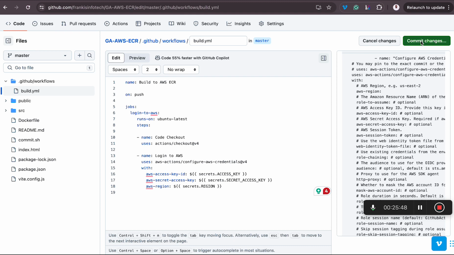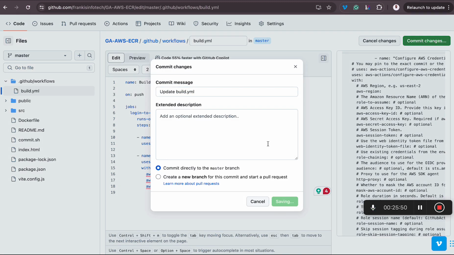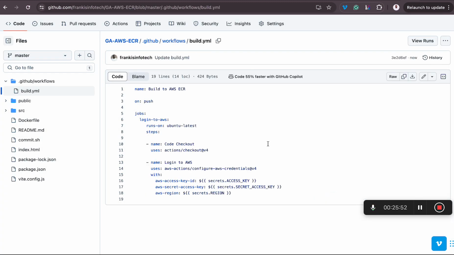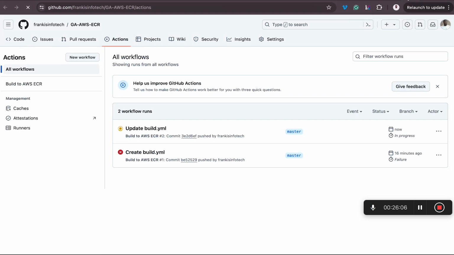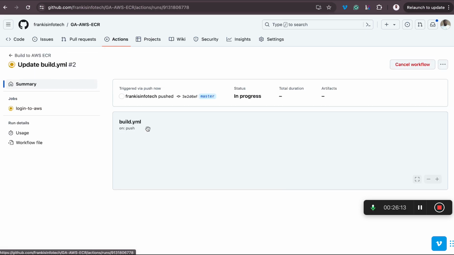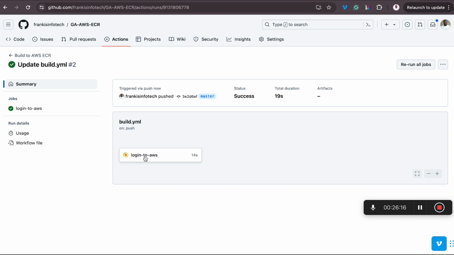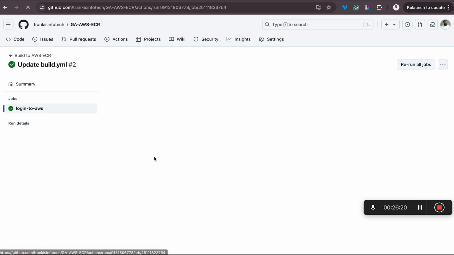So I will commit these changes. Let's know that that phase has been taken care of, which is the authentication phase. Now, for us to know that this pipeline is running, there's a menu here called Actions. So go to Actions. You see it has already started building. All right, so let's click on it and see what was in there. Log into AWS.